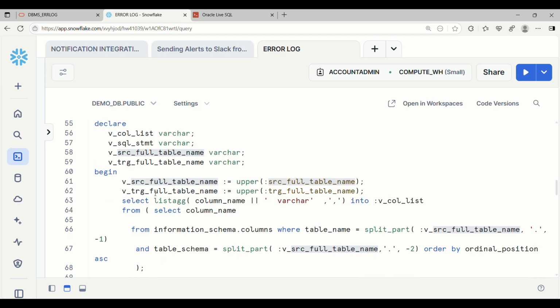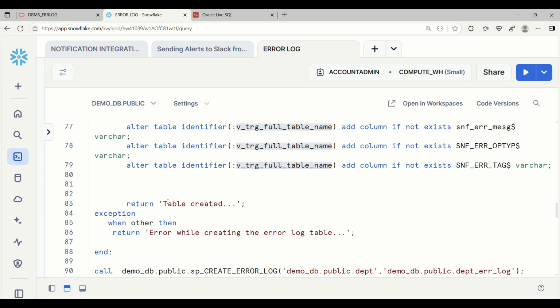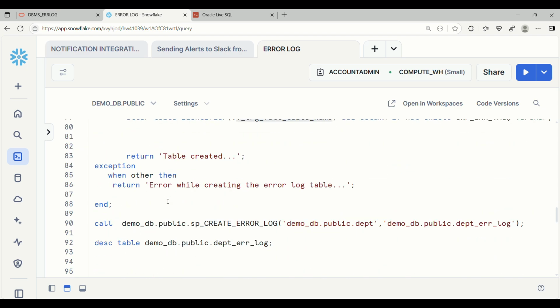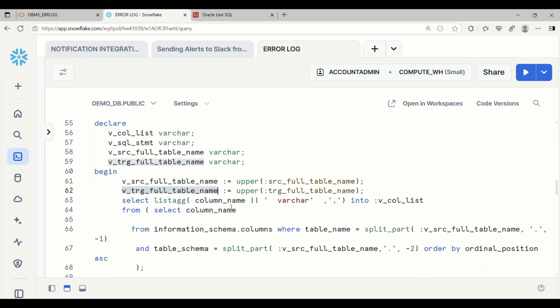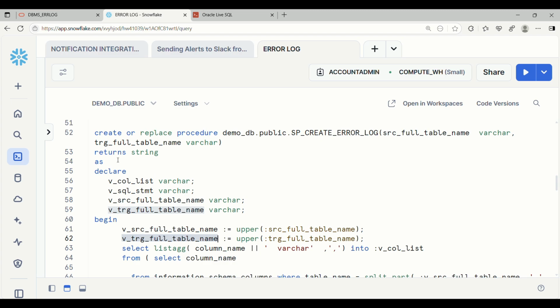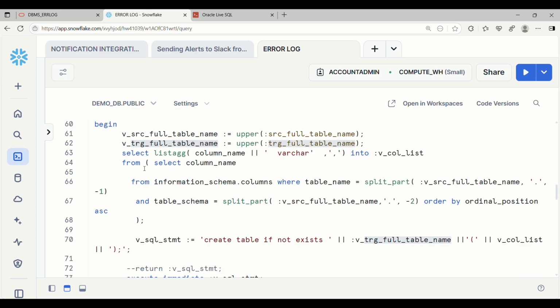This is the procedure. Here, what is the full table name, target table name? Instead of target table name, we will call it the error table. I created that variable with this name. And then here I'm using the list aggregate to get all the columns from our department table, and I'm creating the table using that.